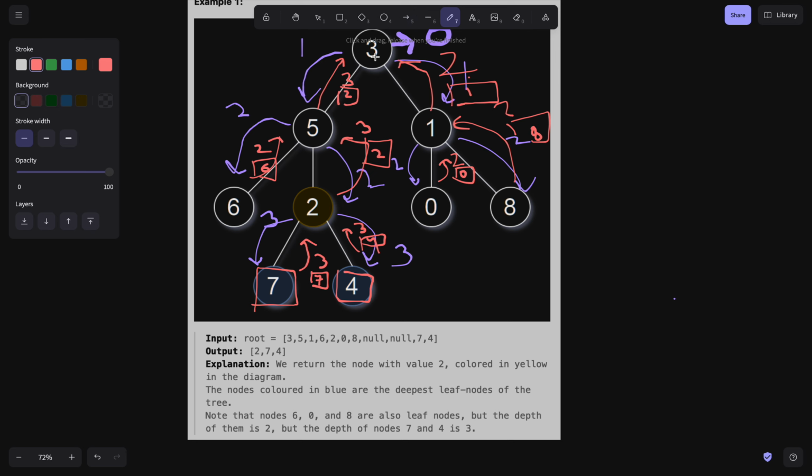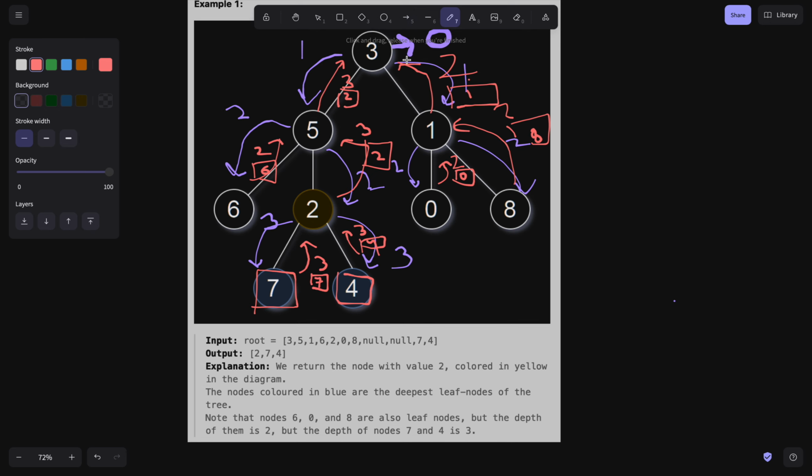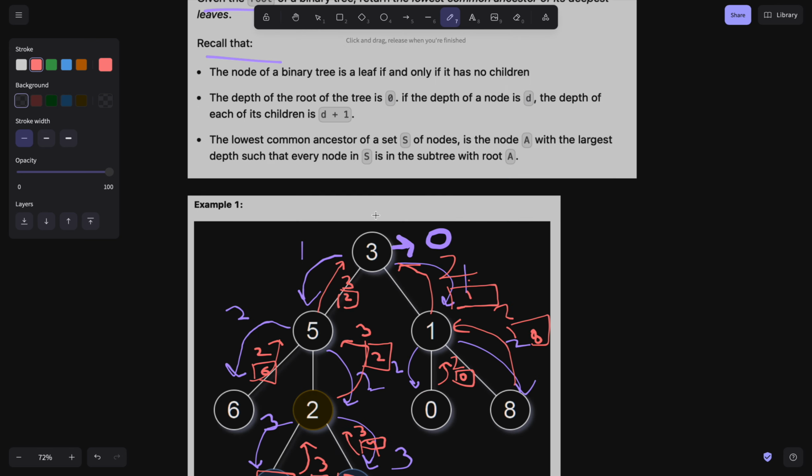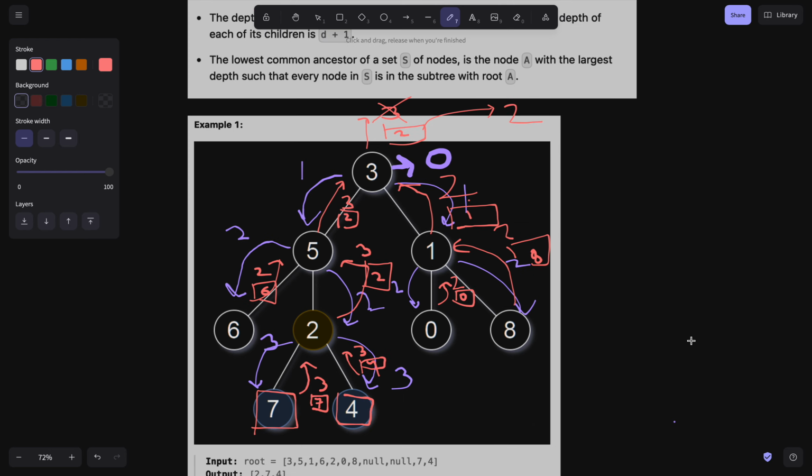Now I will come at 3. What is the height I'm getting from left, which is 3? But I'm getting the depth from the right hand side, which is 2, which is minimum. So I will be returning the maximum one, which is 3, comma 2. I don't need this one as an answer. I will just return the 3 node. This was my solution.